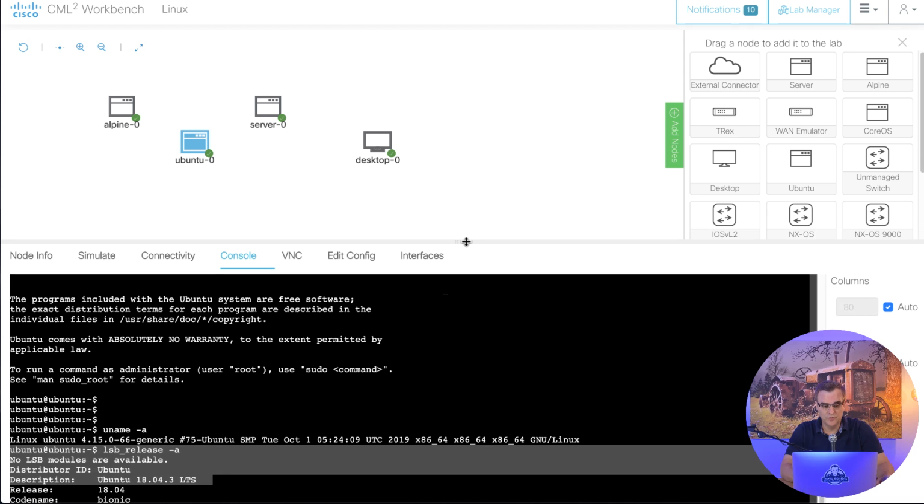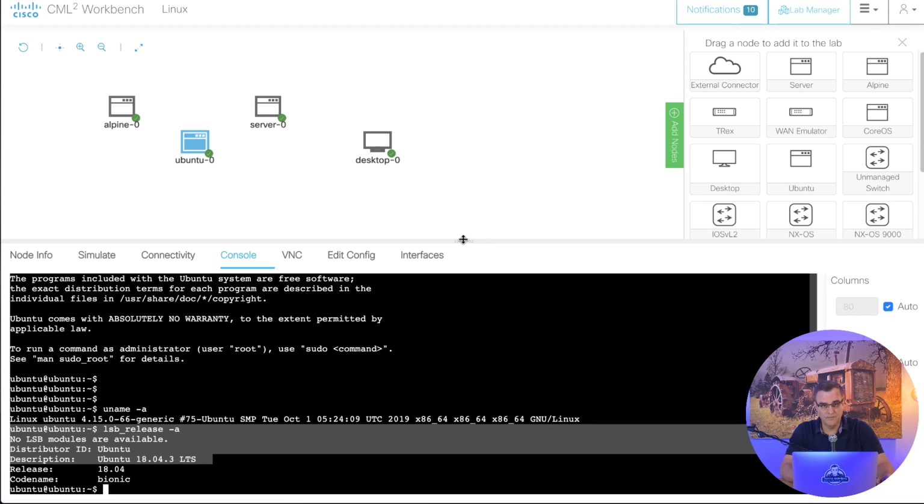Now, a question I've also been asked is, does CML support Docker? At the moment, it doesn't. These are virtual machines. These are not Docker containers. That means that you won't lose the configuration or applications that you install, unlike what happens in other platforms. So these devices are not Docker containers. They are virtual machines running within CML.